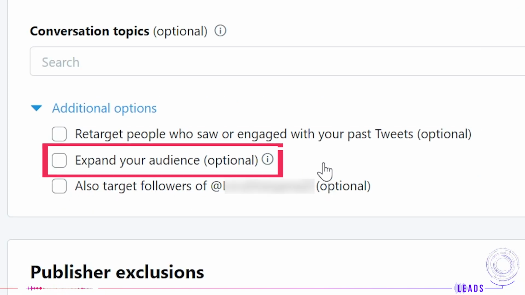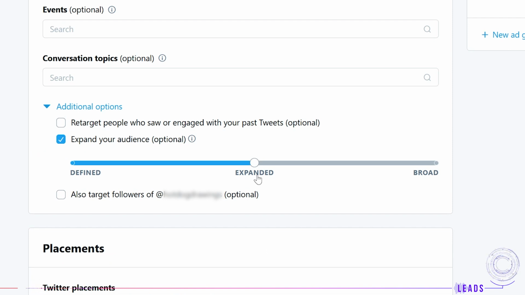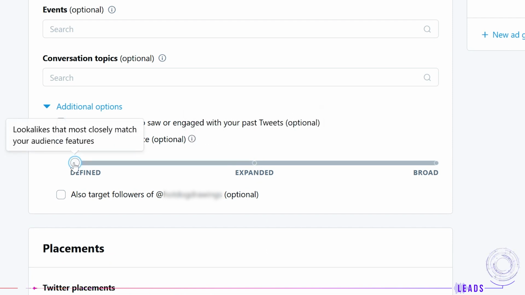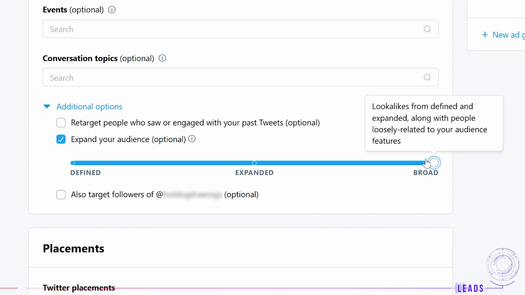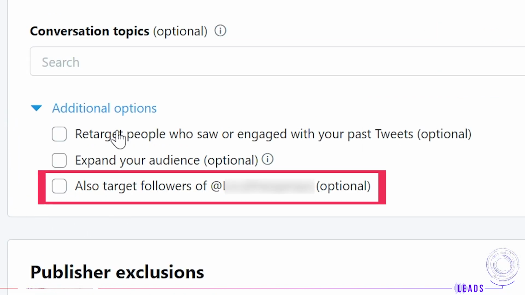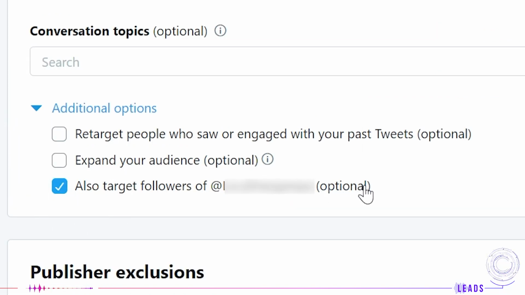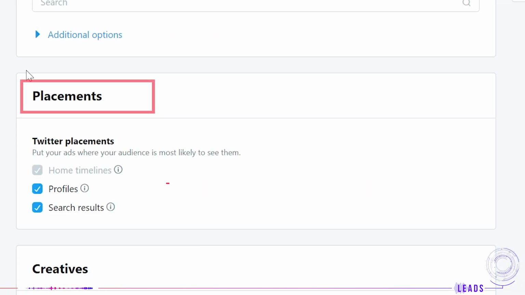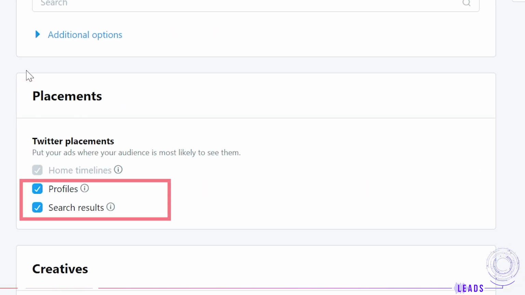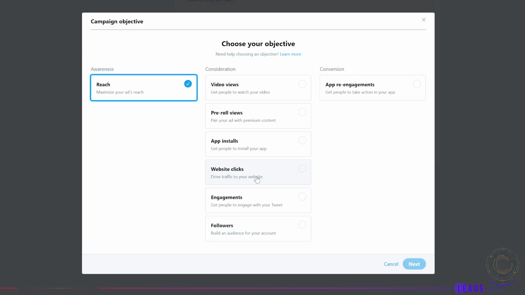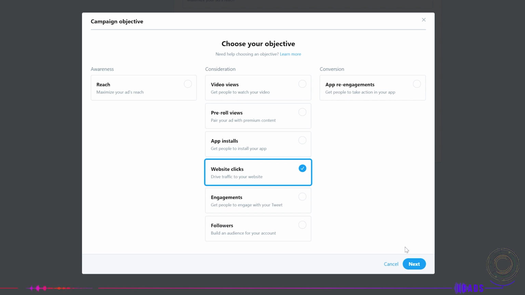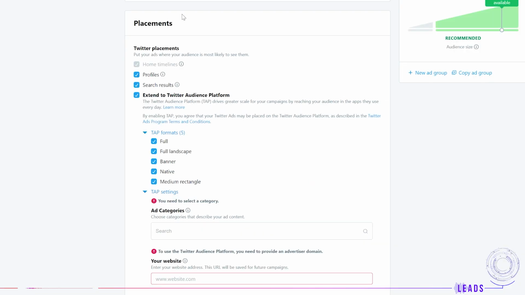Expand your audience by moving the dot and capture people that share similar characteristics to the audience you choose. You can also target followers that follow the account that is creating the campaign. Placement. You can place your ad on profiles and in search results, depending on what you want to achieve. There are, however, some differences, such as in objective website clicks, where you get more options.